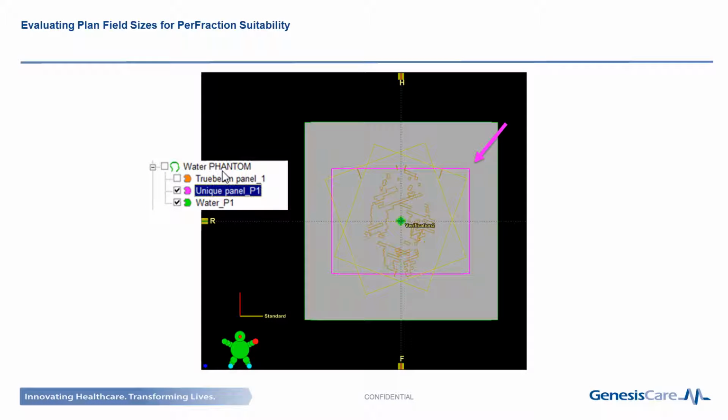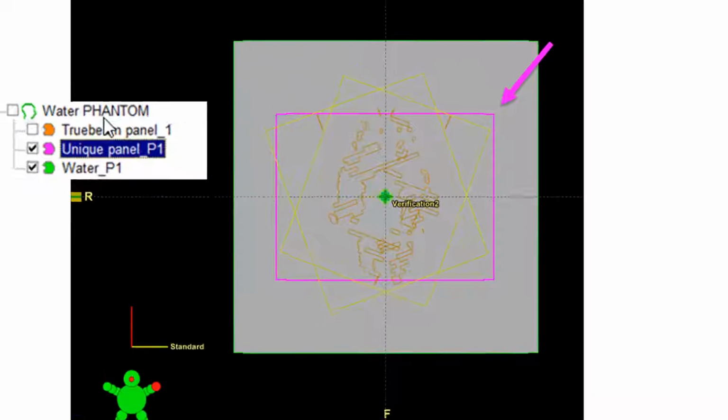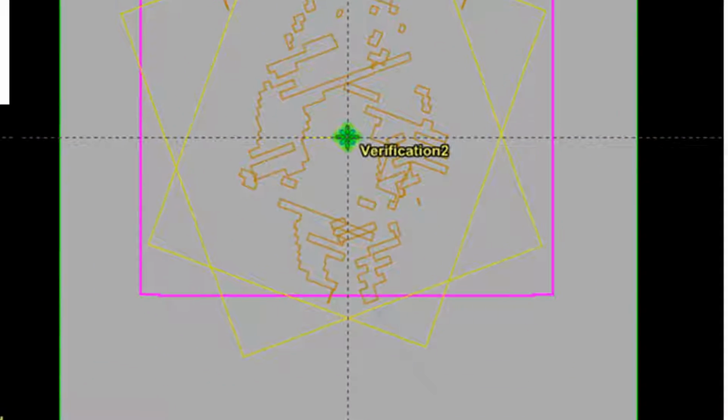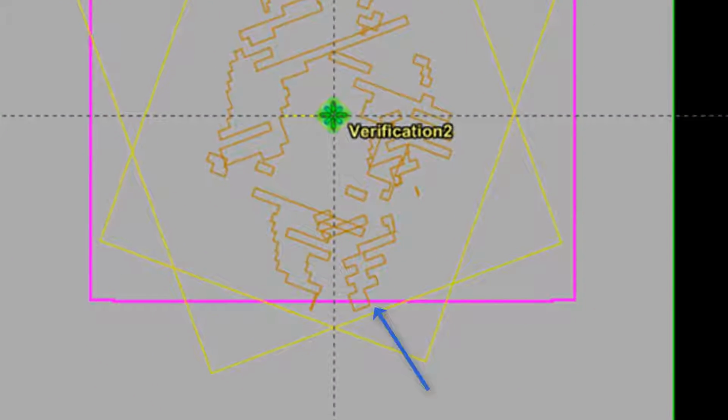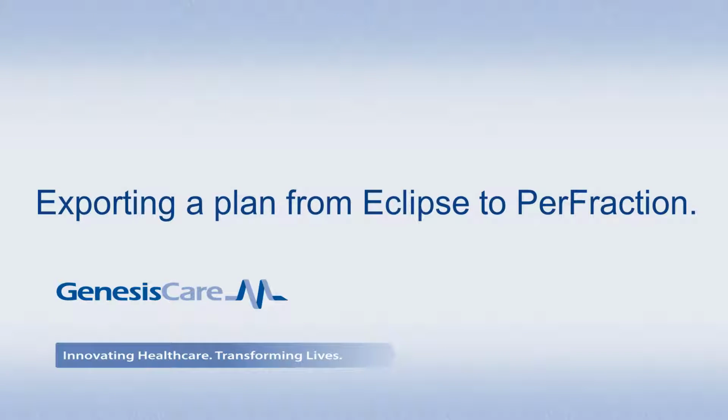However, when we consider the same situation using the Unique LINAC, we can see that the MLC extends outside of the purple contour at the blue arrow. This plan, with this beam arrangement, could not have RT-led QA using PerFraction on the Unique LINAC, and it would need to proceed to physics-led QA using the ArcCheck.